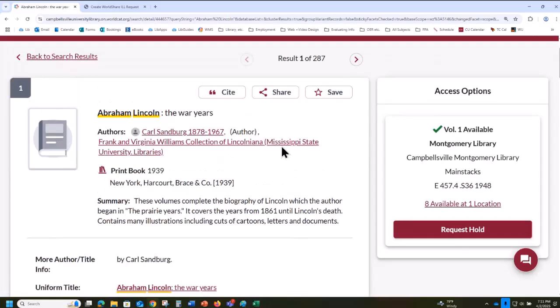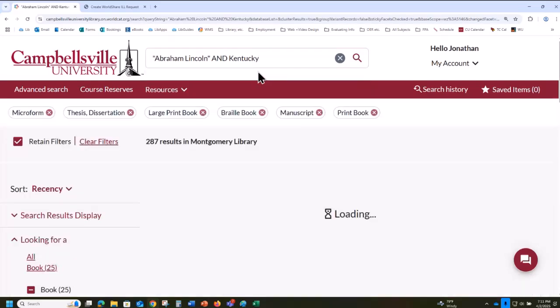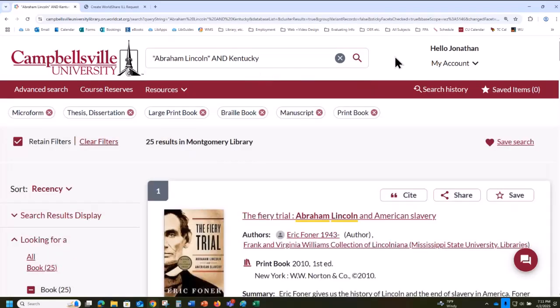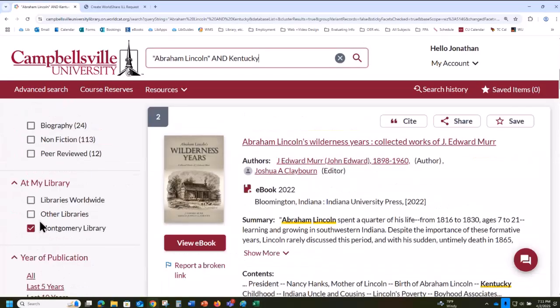And okay, so to narrow down a search for a more specific topic, you can actually use the word and. So let's look at the search bar. So if you put the word and in all caps, it's kind of like a plus sign. So I'm going to add the word Kentucky, since he was born here pretty close to Campbellsville University. And now it narrows it down to, let me take these search filters off so we can just see everything we get. And I'll try interlibrary loan as well.